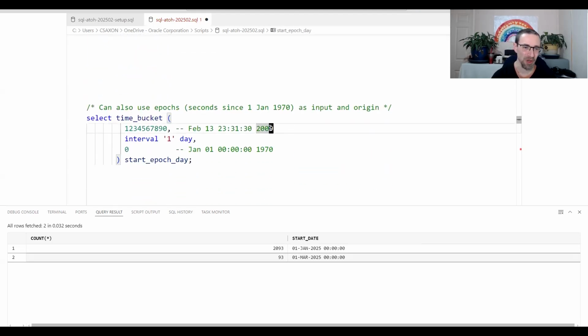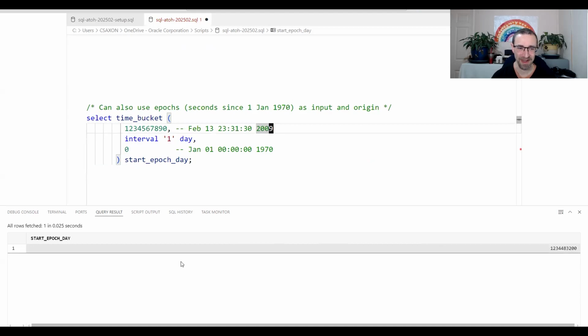We can also do it with epochs. So here's our epoch, and that's our number here, which I trust is midnight on the 13th of February. I don't know. I'm not an expert in epochs.